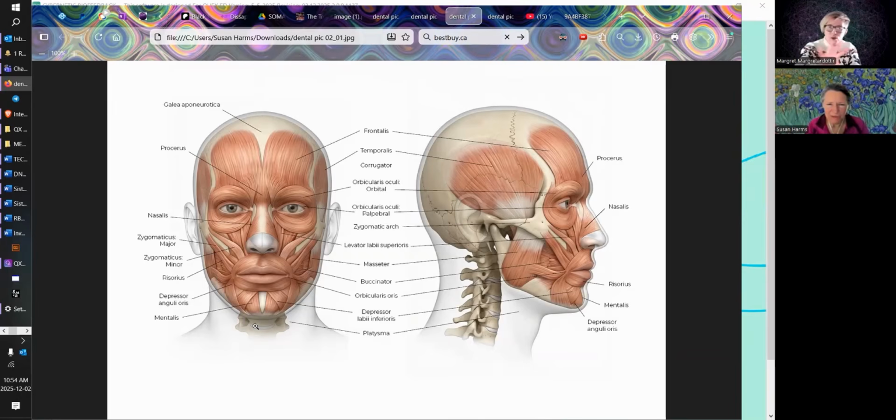And you can actually read and find out where the frontalis muscles are, where the temporalis muscles are, and so on, in relation to TMJ. So hopefully soon. We're just finalizing it. Very excited about it.